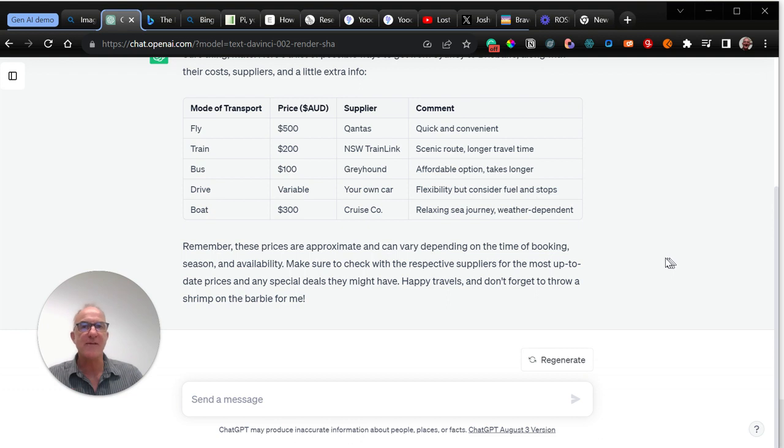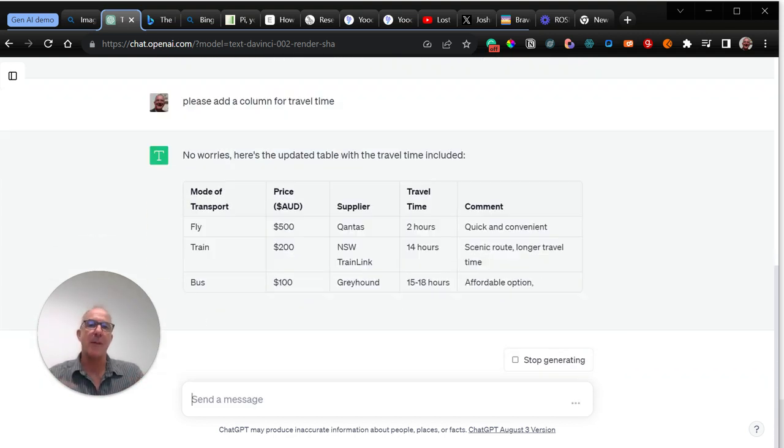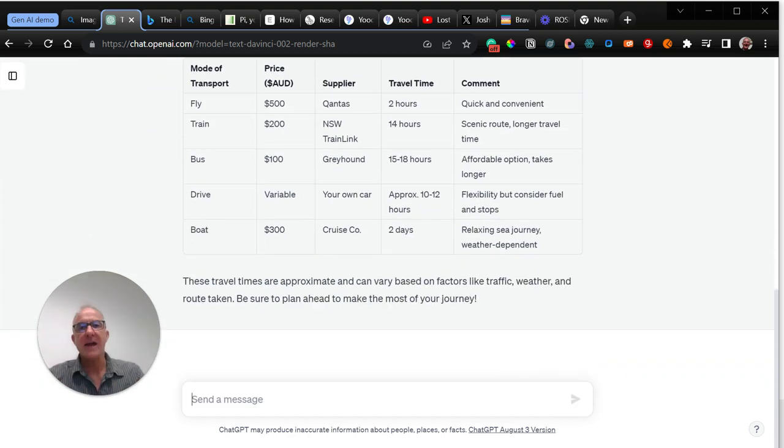I've been very specific and it's giving me a table. And maybe I want to please add a column for travel time. That might make the output a little better. Okay, see how I'm getting a reasonably quick result with not too many iterations or conversations.